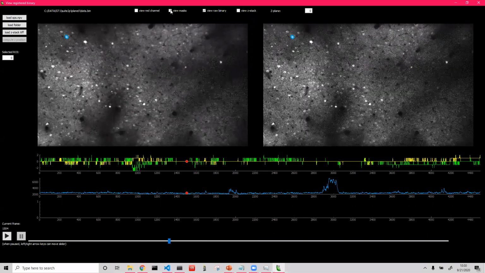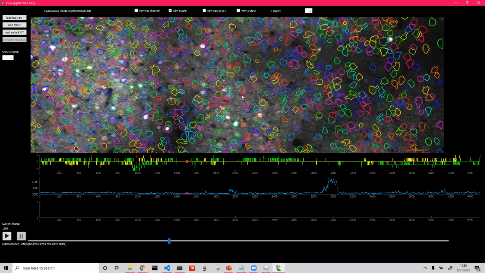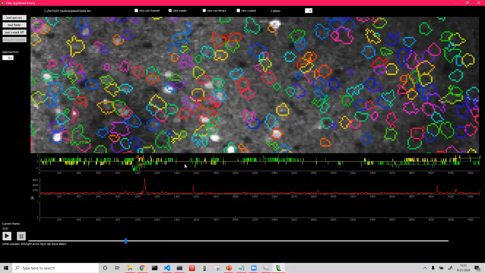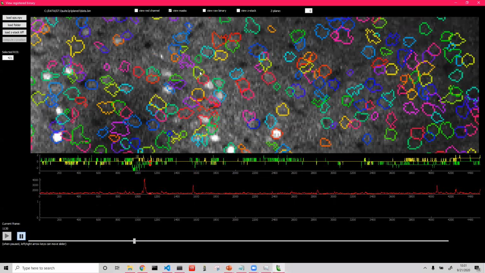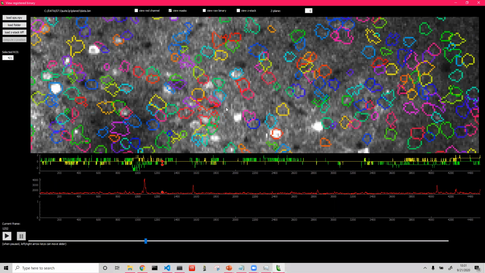You can also view the masks here if you want to. I'm going to turn off the raw binary, and so you can maybe zoom in on a cell you care about and say, let's go to what happened when the cell was firing. There, this is the cell firing, and so you can view some of the data here.